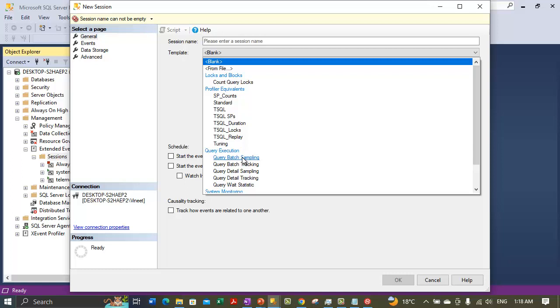Now let's talk about another template, which is Query Detail Tracking, the fourth template under query execution. It captures all different sorts of statements, basically query details. It captures all kinds of statements, batches, and RPC completion while filtering out system queries and system databases. So filtering is available in this template as well.